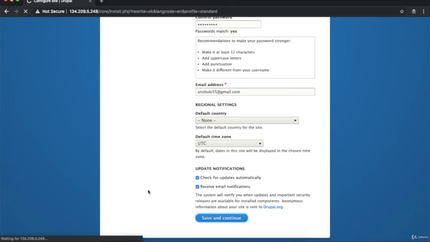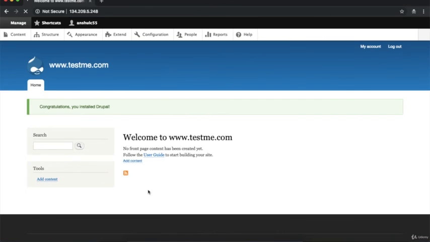Right now this will land you on the welcome page, right? So let's wait. And we are on the welcome page, right? My site is www.testme.com, right? Here I am getting the complete configuration. With the help of this configuration, I can manage my site on Drupal, right?